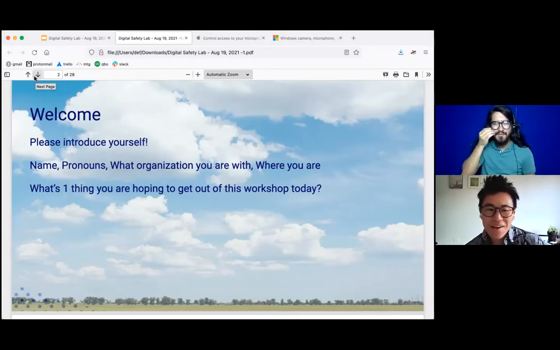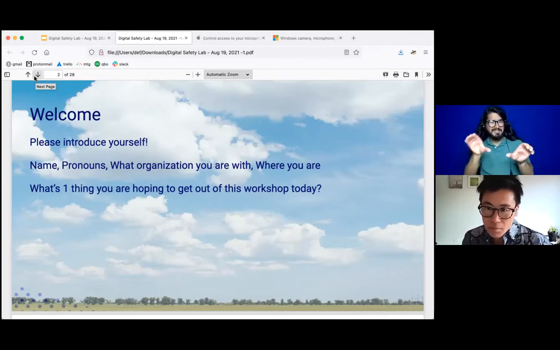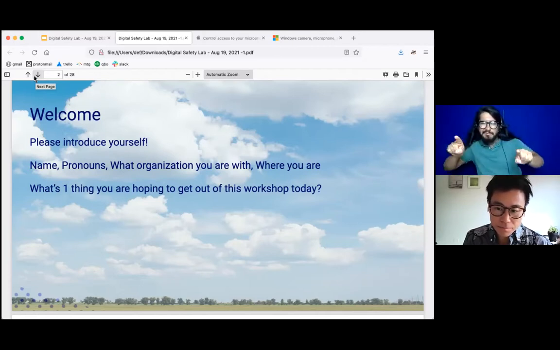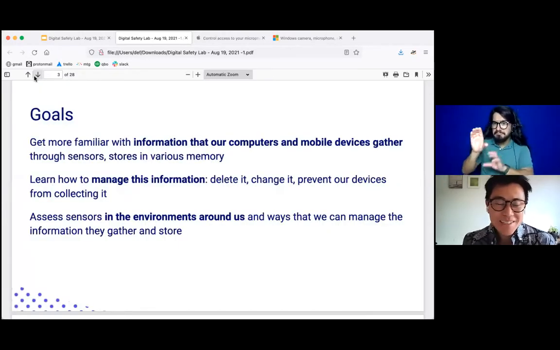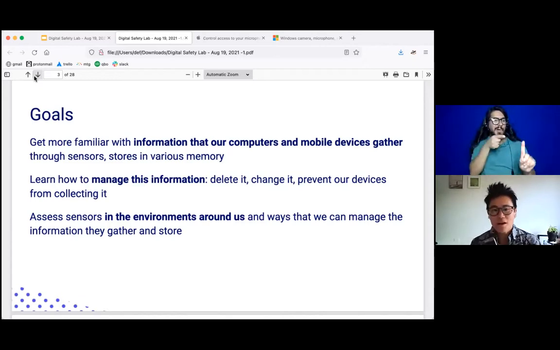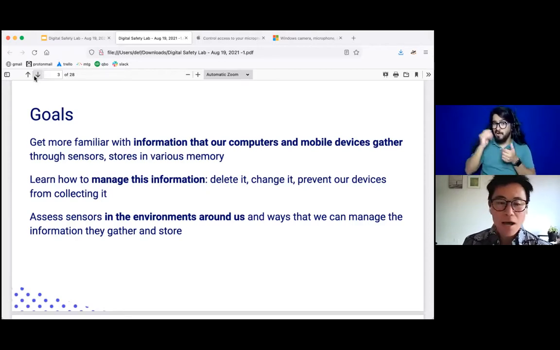Great, yeah, I'm hoping folks here will also share your own practices because I'm sure that people have many ways of managing things that may be different. I'll keep going, but feel free to add into the chat what you're most interested in today. Our goals are going to be to try to get more familiar with the information that our computers and mobile phones are gathering through sensors and storing in various memory places on our devices and on external media. And we're gonna try to learn how to manage this information more. So figuring out how to delete it, change it, and how to prevent our devices from collecting it in the first place.